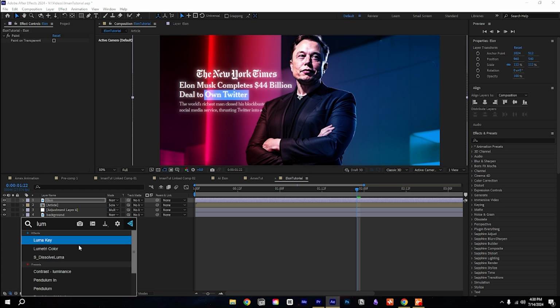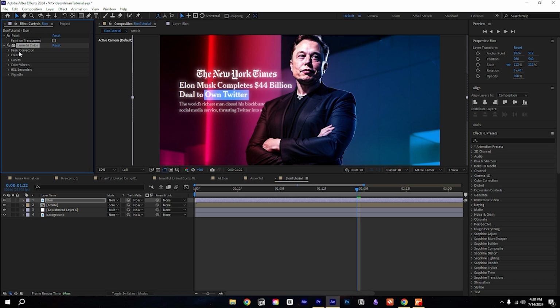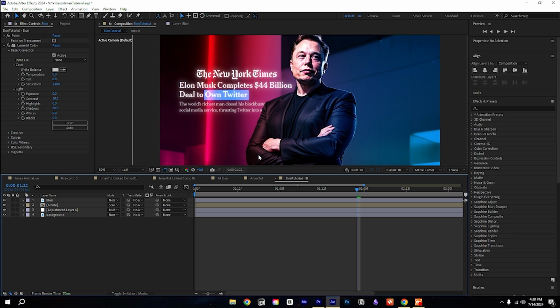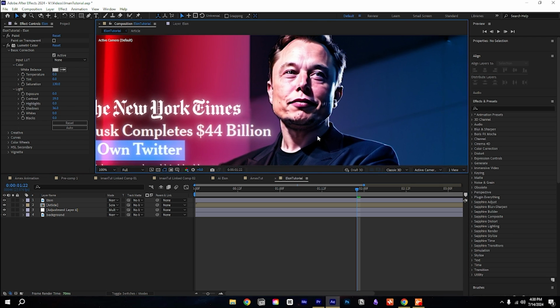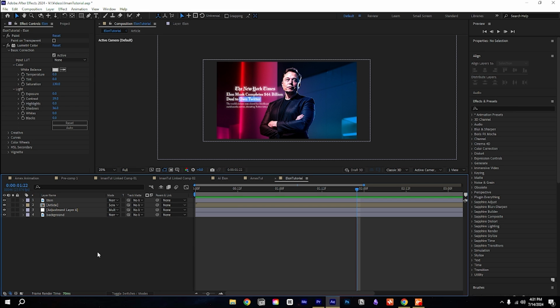Let's go ahead and add a Lumetri color to Elon. Let's just increase the contrast. Just a little bit, not too crazy. The shadows, let's increase it a bit. For the saturation, let's increase the saturation. Yep, looking good. Now let's go ahead and add a 3D camera.